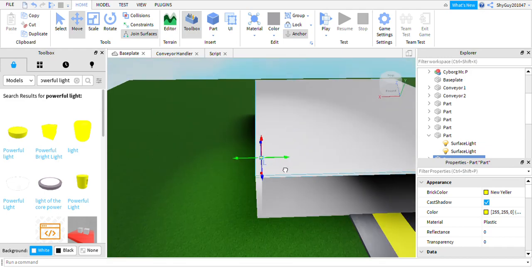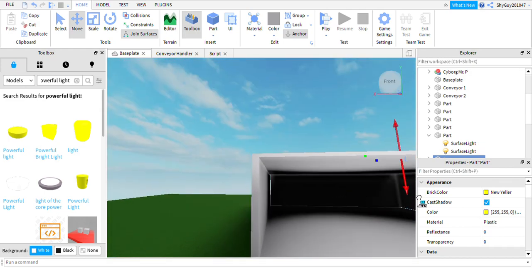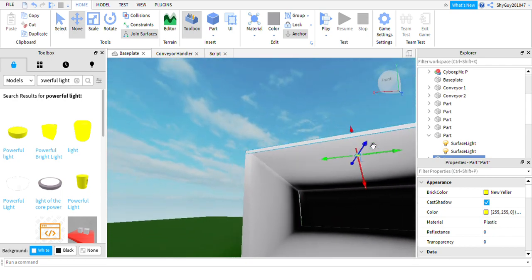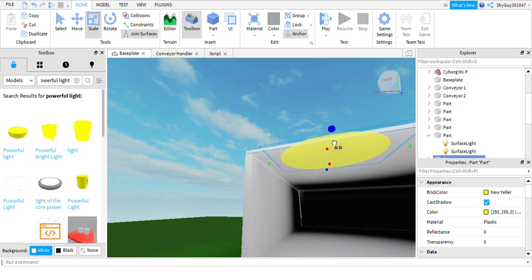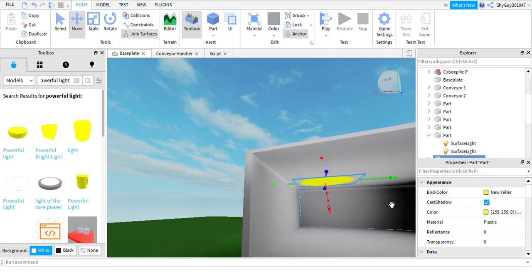This one looks quite nice. Yeah, that lights up the main lobby area. You can duplicate this as many times as you want. I'm just going to scale it up to make it one big light, so it lights up the whole of the lobby.